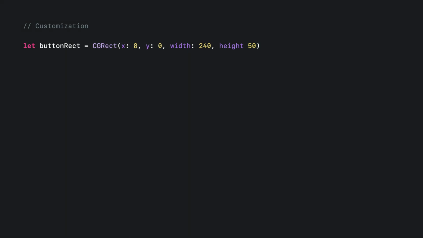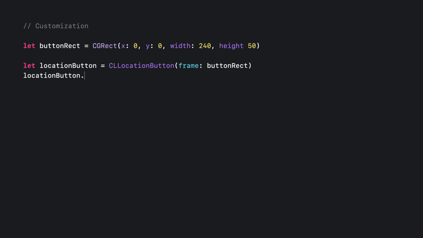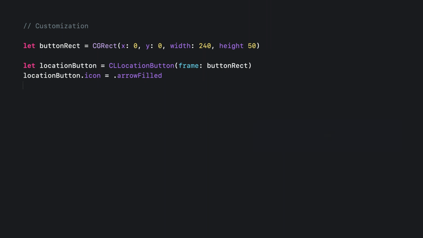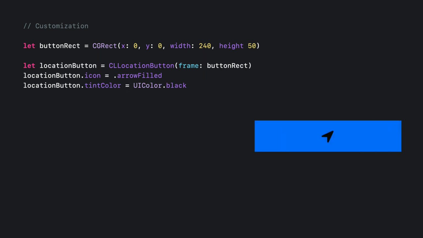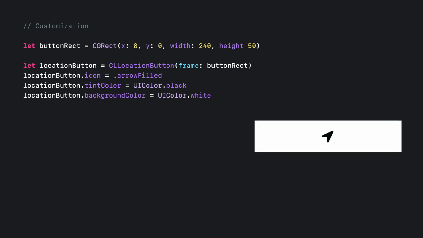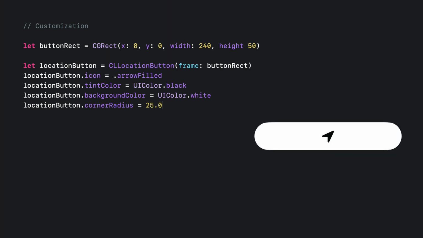Let's go through step-by-step examples of customizing location button. Let's start with our default button. The default look has current location titled in white and a system blue background color as shown here. We can set the button icon to arrow filled. Next, we can change the foreground color of the icon by setting tint color from white to black, and then setting the background color to white. And lastly, I can set the corner radius to have rounded corners by setting it to 25.0.